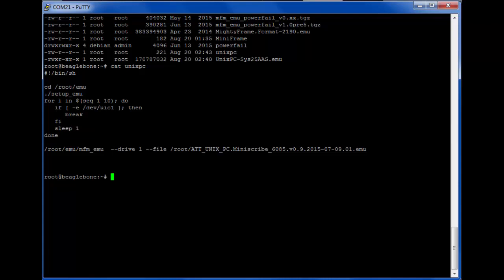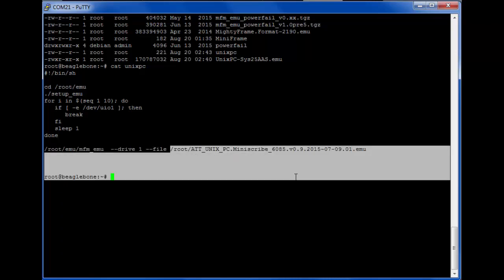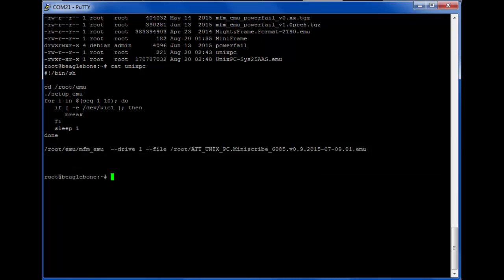And then after all this is done, we run the MFM_EMU with the parameters. Now, I'm just doing a simple UNIX PC in this case, so it's a single drive that I'm emulating, and I'm emulating it from a file. So I simply do MFM_EMU, and I specify the full path just to make sure that it's working right. So I, in theory, can run this shell script from any path. And drive 1, and then specify the file. Again, I'm specifying the full root, and this is the file that I'll be running. And so there you go.